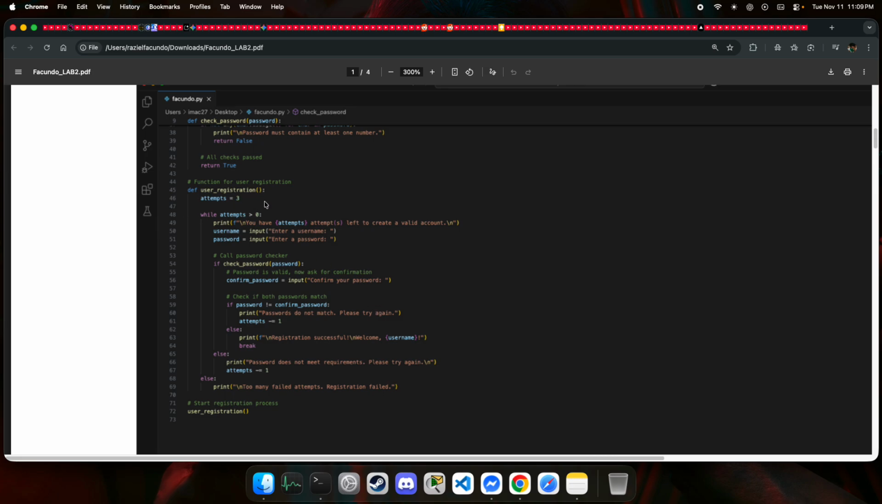Define user registration. The user only has 3 attempts. After 3 failed attempts, the system will terminate and close. The user can no longer register. He or she needs to rerun the system after that. While attempts is greater than 0, print you have, with the attempts variable, attempts left to create a valid account. Here we have a username variable that accepts the input username, and a password variable that accepts the password.